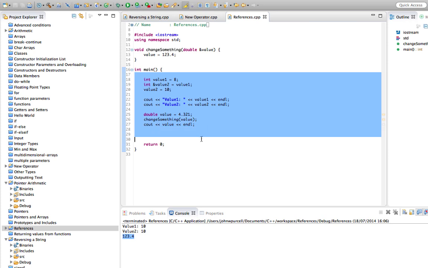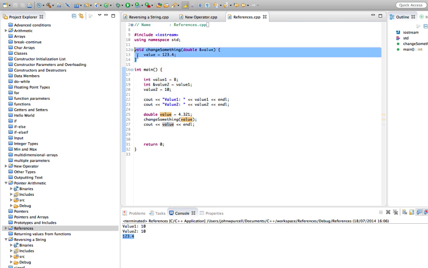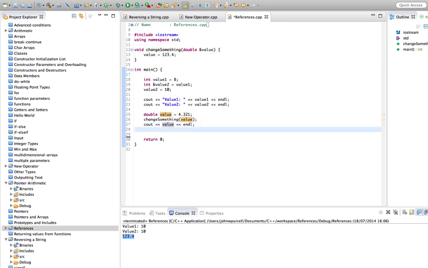So again, if you're just watching these videos, it's going to be natural to get completely lost. But I'd recommend practicing this. So declare a reference variable like this and check that you can use the reference to change the original variable. And then declare a function that takes a reference variable and check that you can use that function to change the value of a variable that you pass in. Just have a go at that and see what happens.